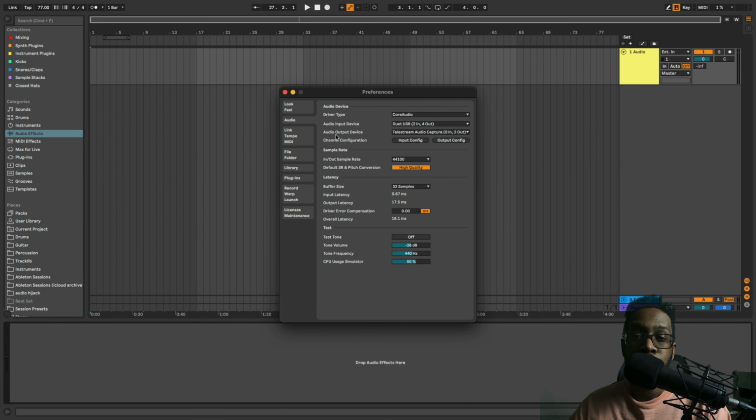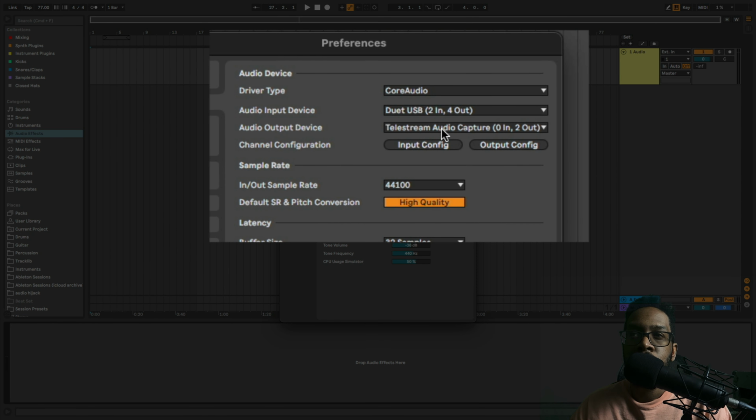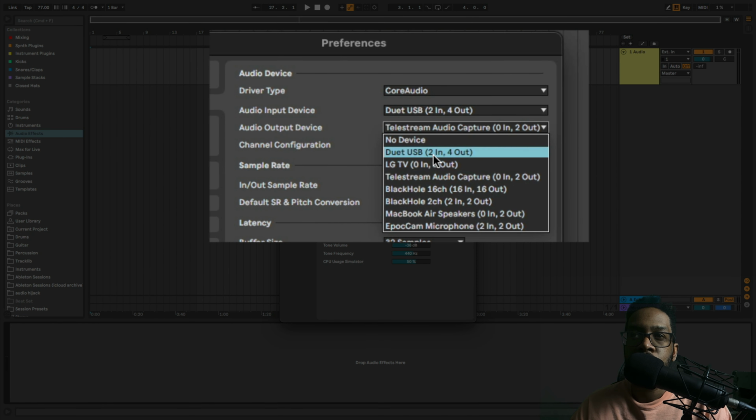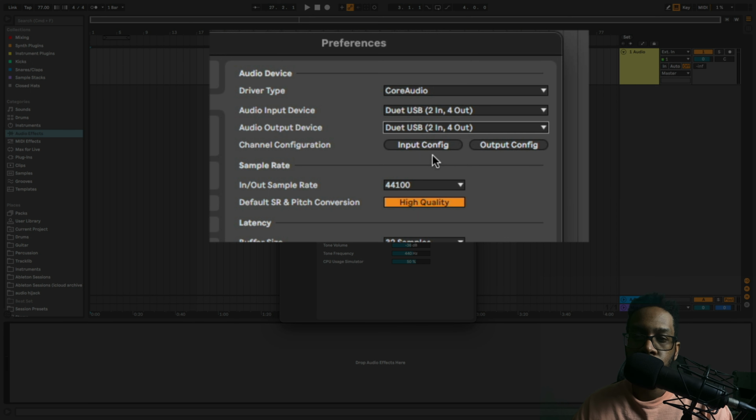I'm using an Apogee Duet. So I want the Duet to be my input device. That's where the microphone goes. And I want it to be the output device. So let's go ahead and switch that for the sake of this recording.